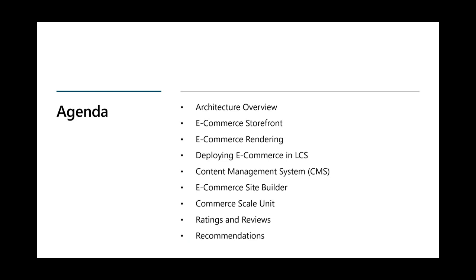Afterwards, we'll review the e-commerce site builder, which is used to build sites and author content. And finally, we'll finish with a look at the commerce scale unit with e-commerce, as well as some services such as ratings and reviews and the recommendation service. So with that, let's get started.